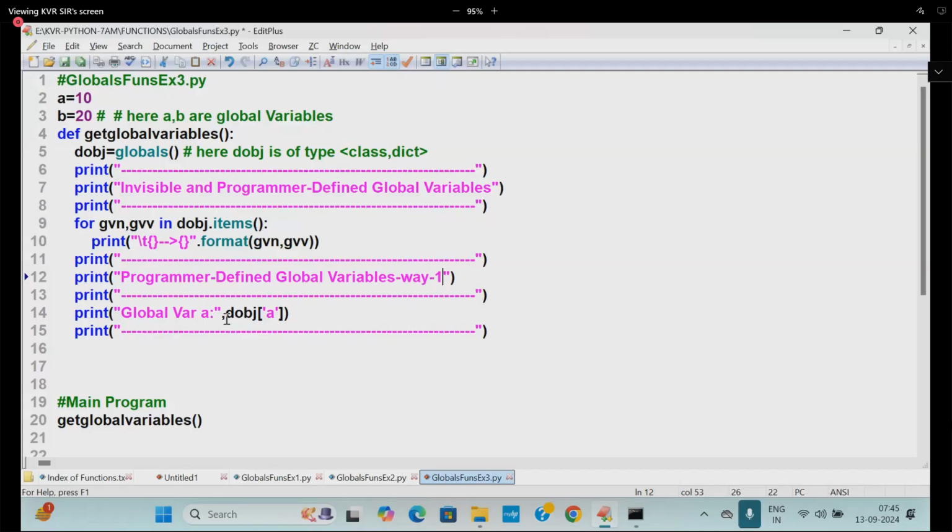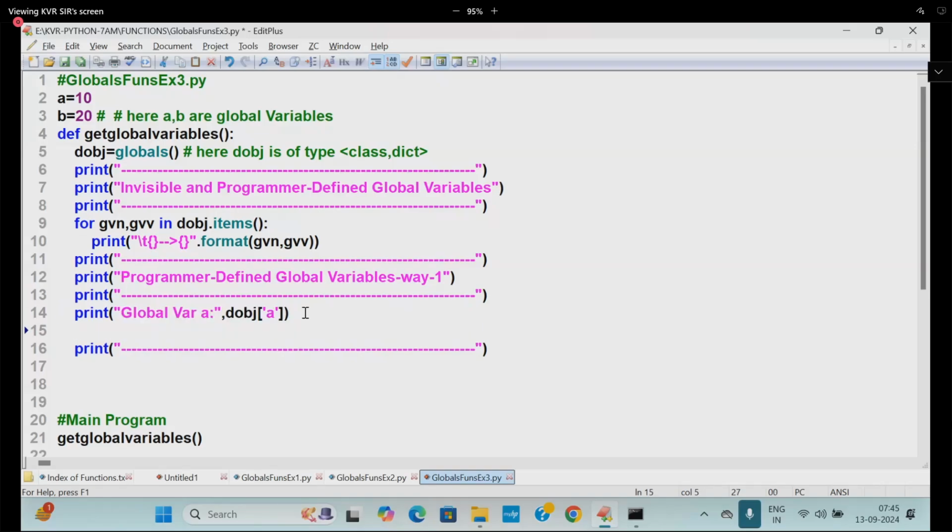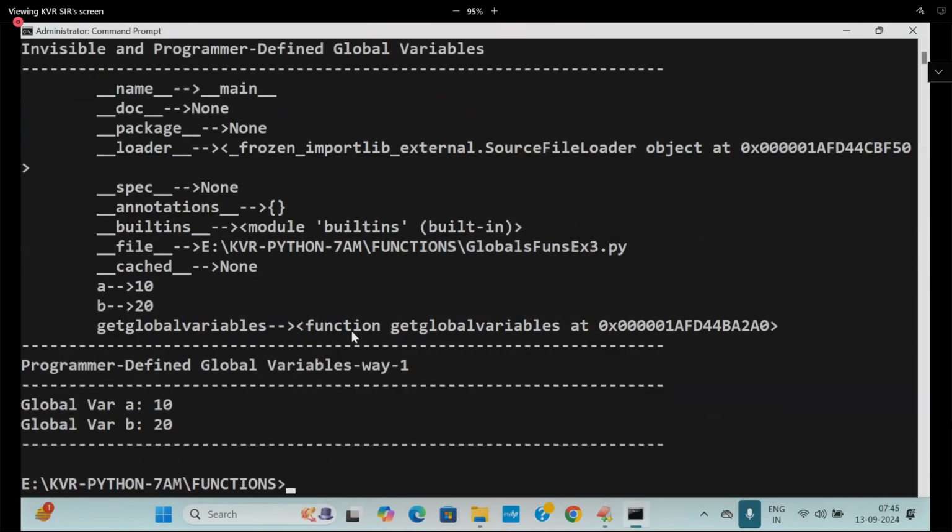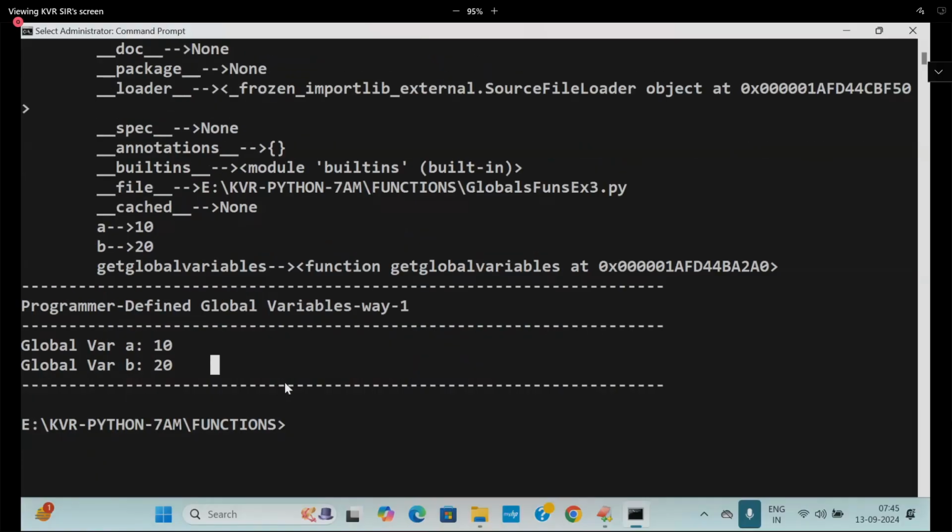Dobj of A. Next I will print what here? Global variable B. I'm writing B here. Execute this program. So got it, 10 and 20. We're able to follow.